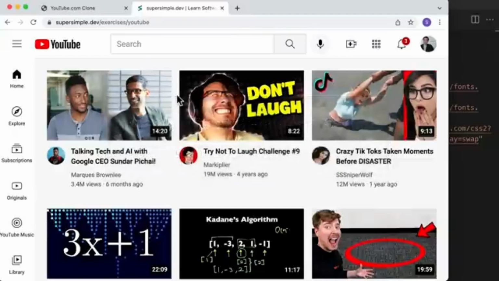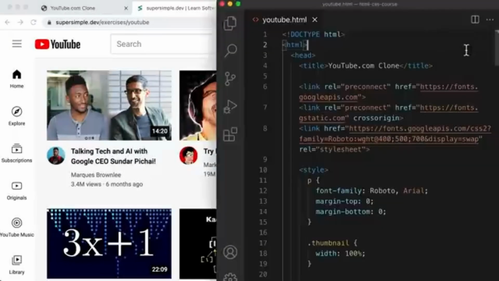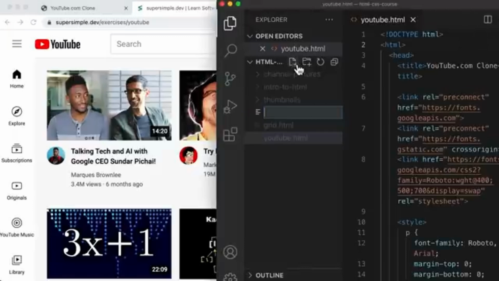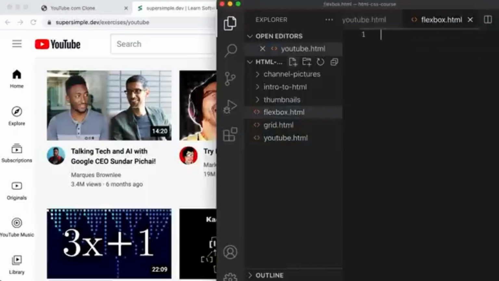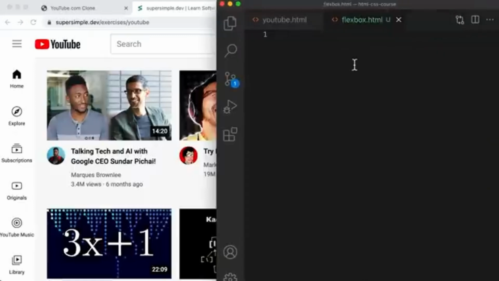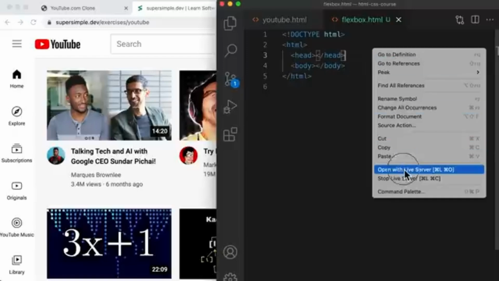Just like the previous lesson, let's go into our code and create a new file just to practice Flexbox. We're going to create a new file by clicking this icon, and let's call it flexbox.html. And remember, we always start with the HTML structure. We're going to have a doc type at the top, and then an HTML element, a head element, and a body element. Let's save it, and now we can open this in Live Server. So right click and open with Live Server.